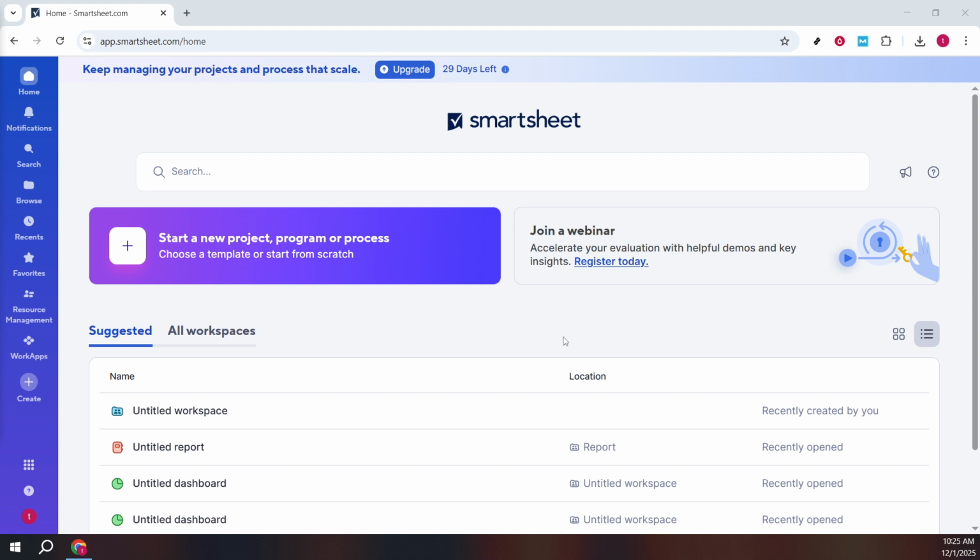First, head to the Smartsheet home screen. From here, look for the option to start something new. Click Start a new project, program, or process to open the creation options.